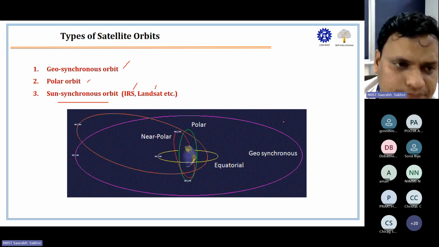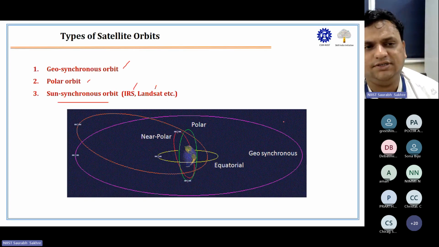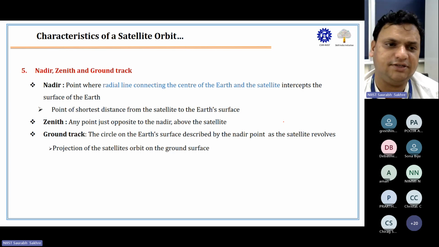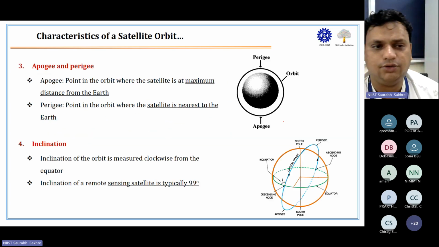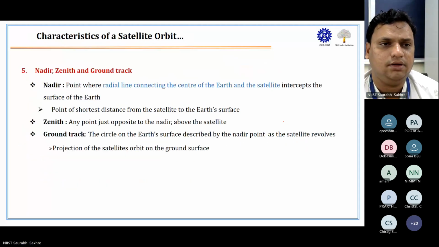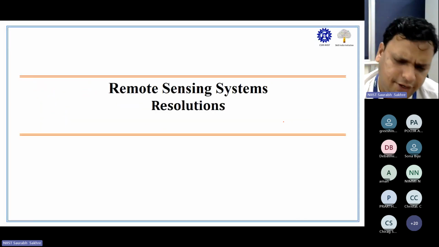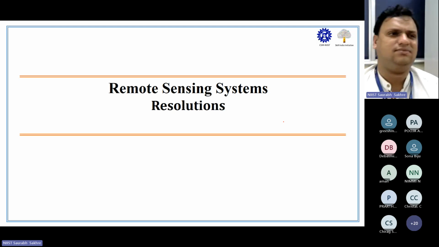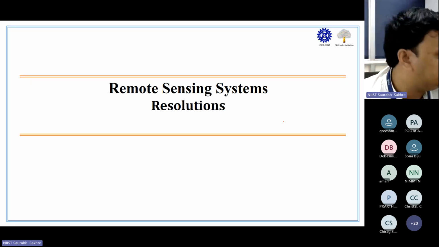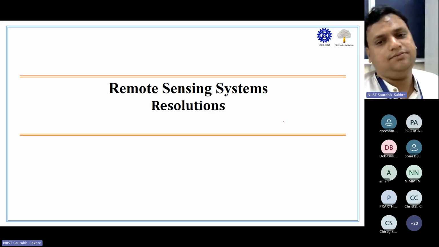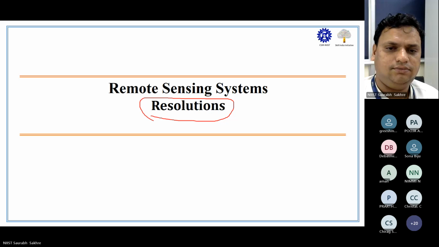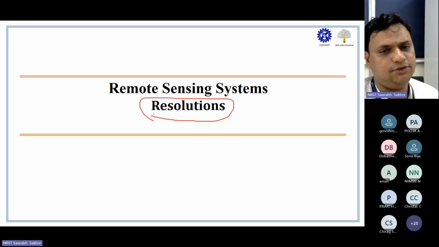Okay, so up to this point, we just covered some important definitions which may not be directly related to you, but will be useful when you are working in remote sensing. And now we will see a very important concept which we require when dealing with remote sensing systems, and that is called resolution.